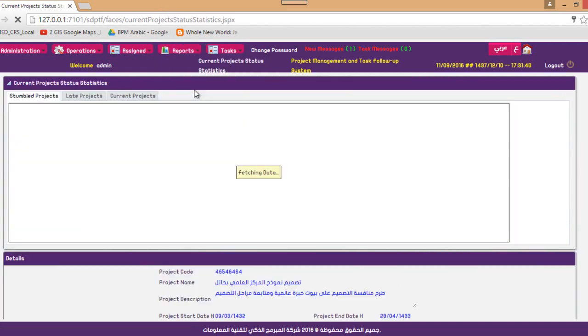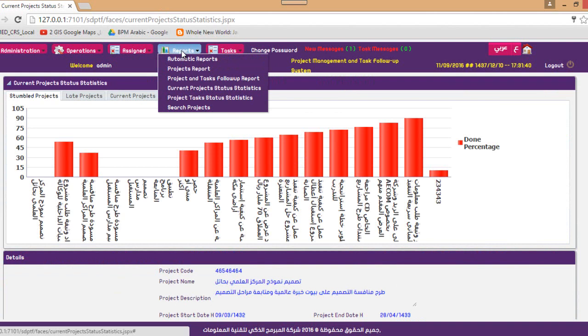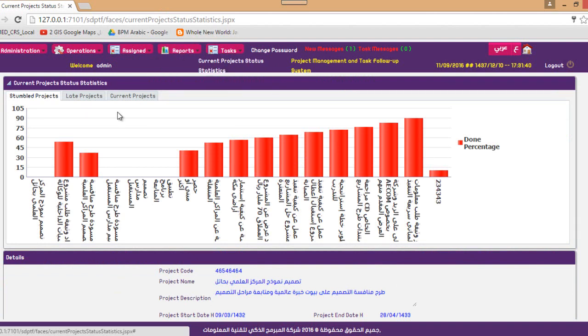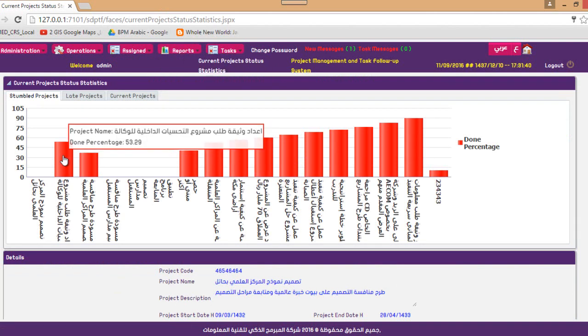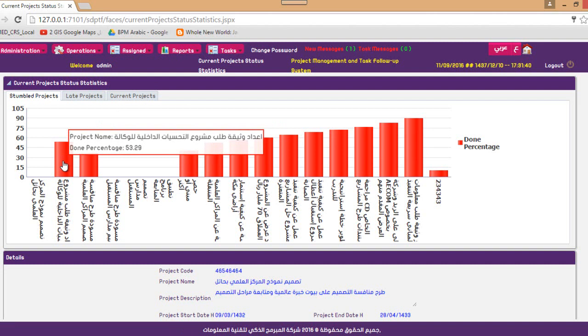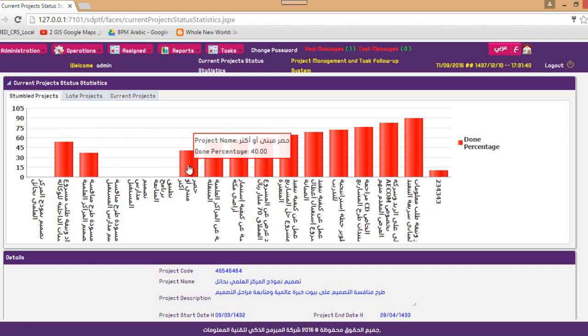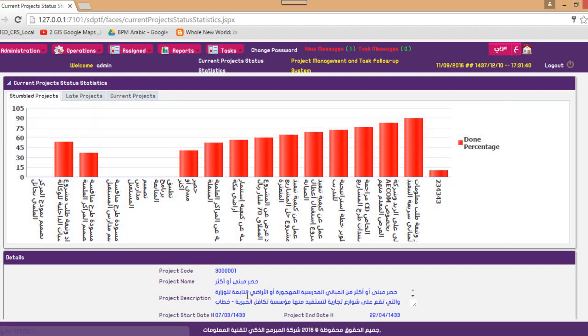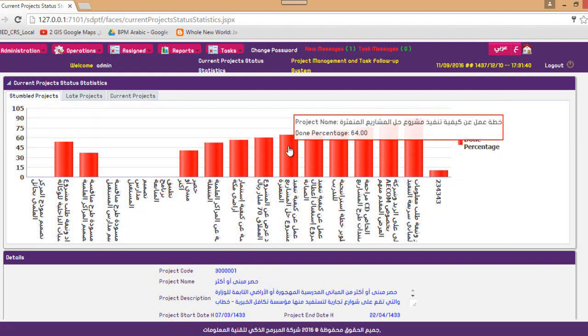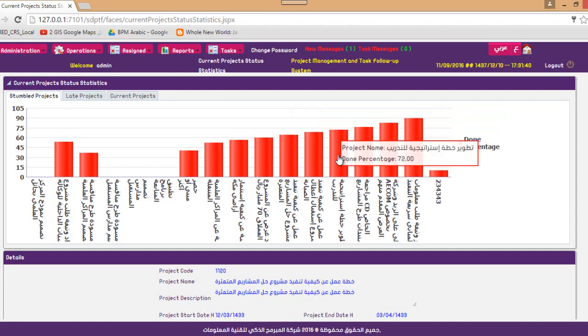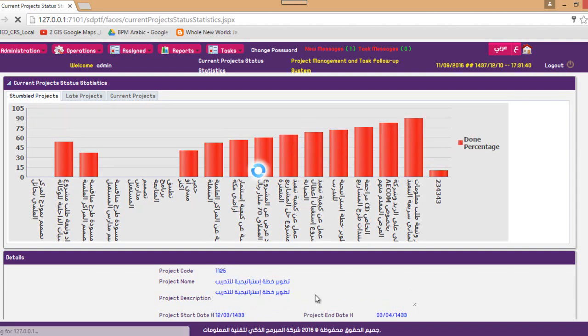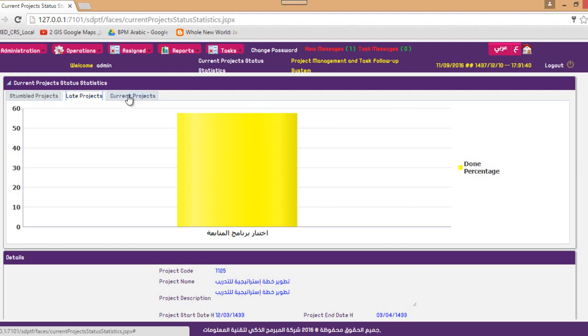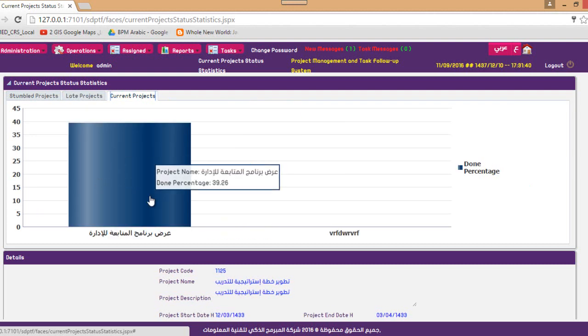We have another report called current project status statistics. These are stumbled projects with the percentage of completion, like this is 53%. When you click on any project, then its data gets updated here. So if I click once more, okay, it's updated. Whatever I click gets updated here. Same applies for late projects and same applies for current projects.